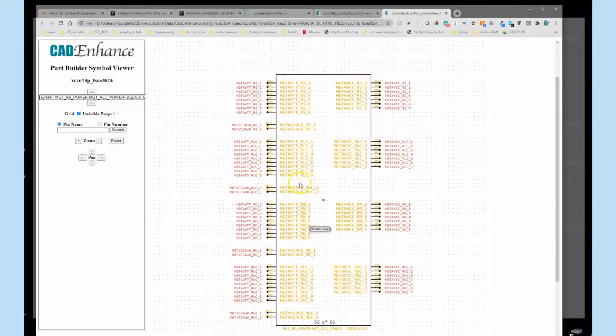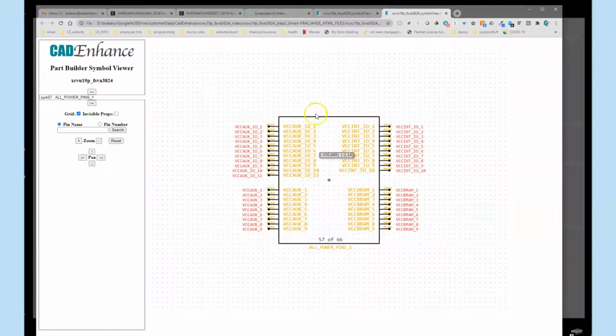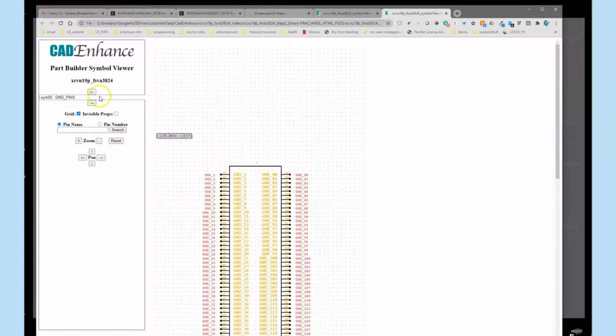And then we can look at the dedicated power pins. So these are all the dedicated power pins for MGTs. So there's the right south, the right left center, the right north, and the right upper center. All right, this is right lower center, right north, right upper center. Here's the VCC aux I/O, VCC int I/O, VCC aux, VCC VRAM pins. And now we start the ground pins.